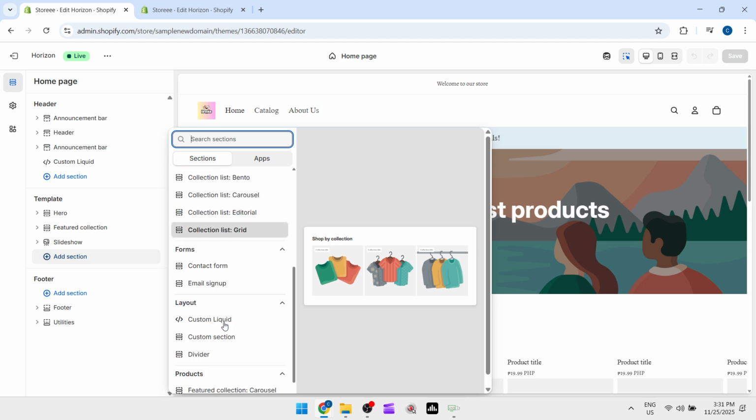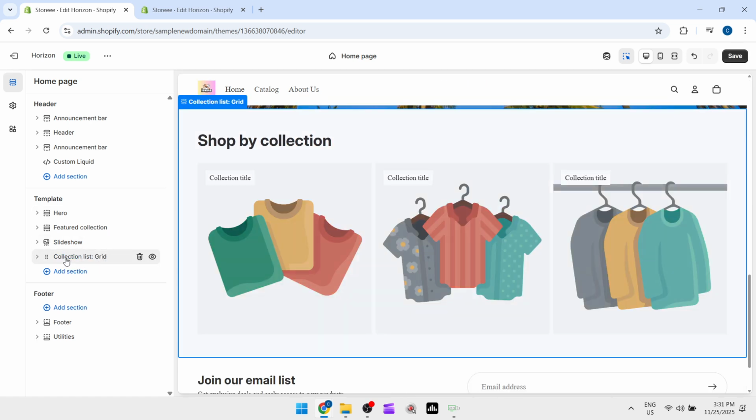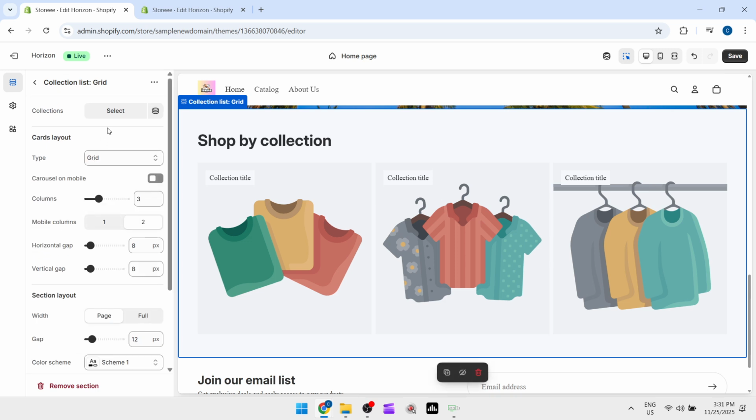After you add the section, it's time to customize the contents and appearance. Upload your images directly in the section settings. For best results, use high-quality, web-optimized photos and aim for consistent aspect ratios if you want a neat grid. Add descriptive alt text to each image to improve accessibility and SEO.